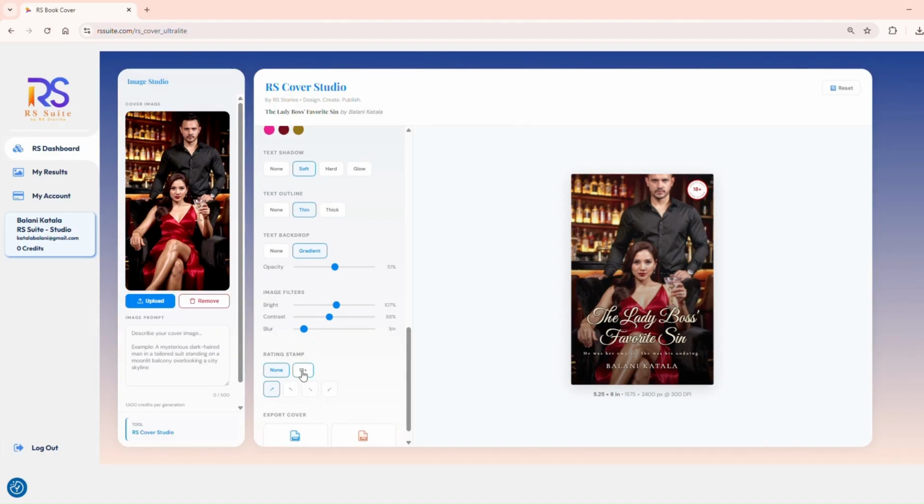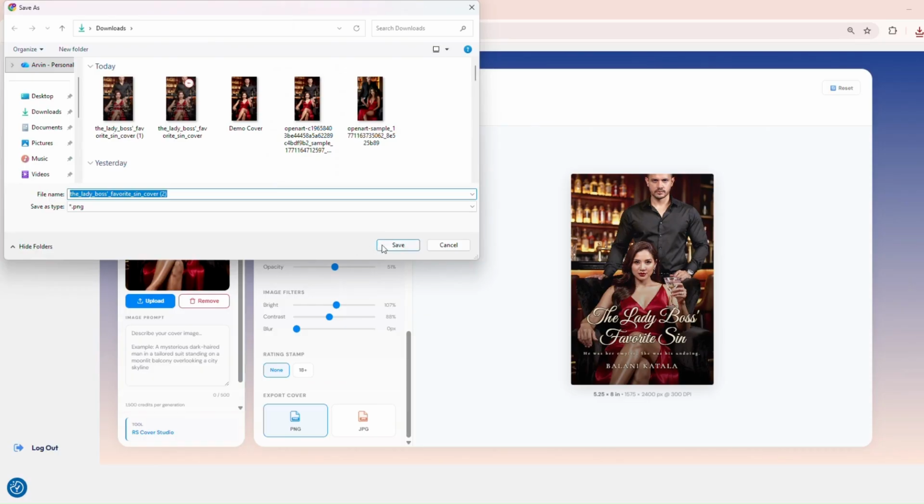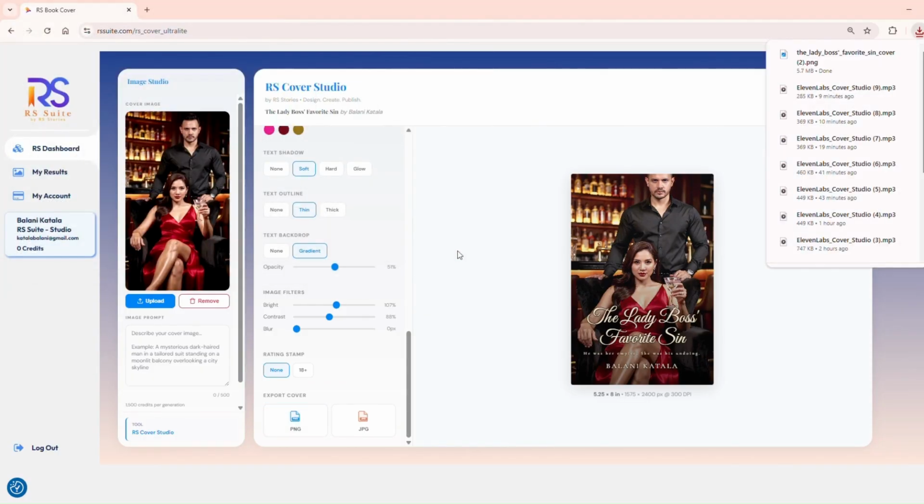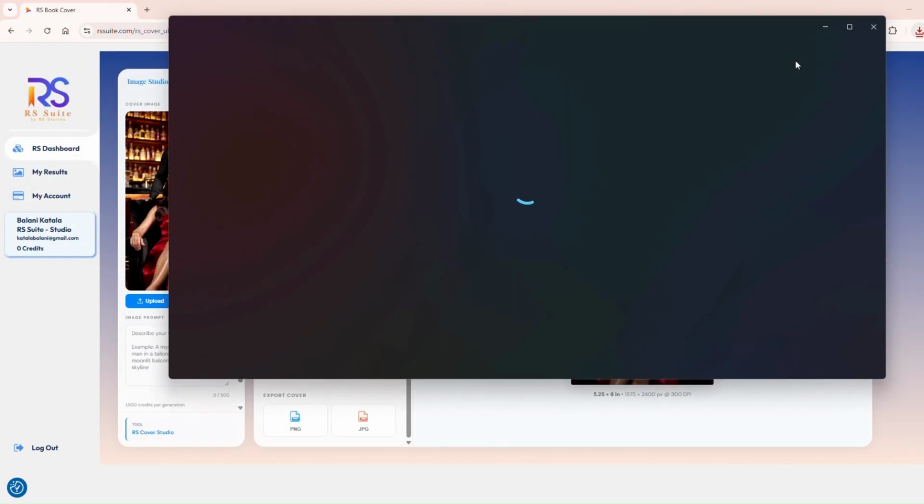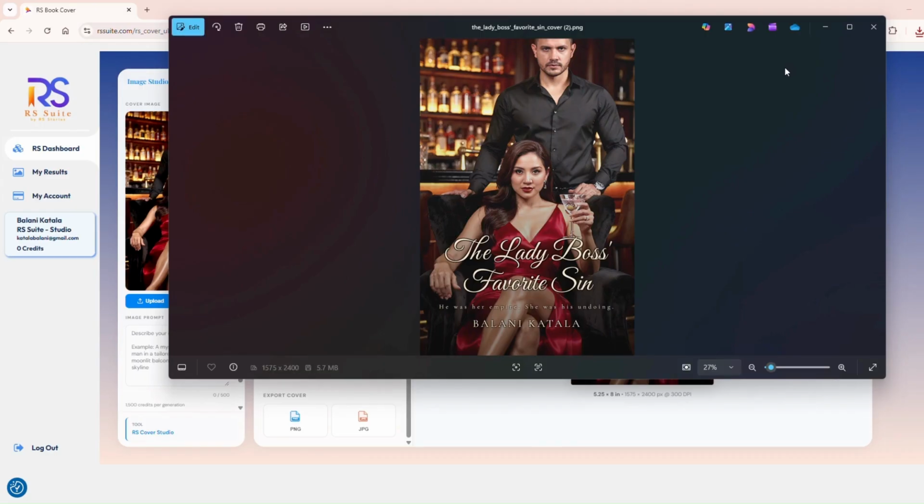Click 18 plus stamp. It appears on the cover. Export as PNG or JPG 300 dpi. Print ready for Amazon KDP, Ingram Spark, or anywhere you publish.